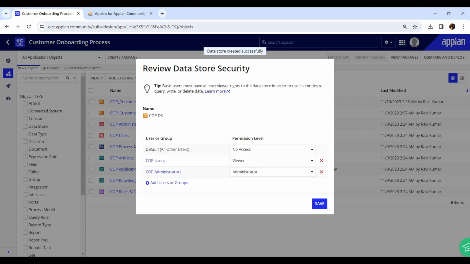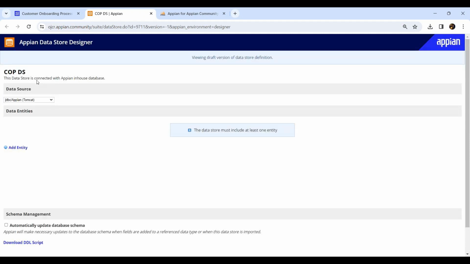create. Once we do that, it will automatically take the configuration like COP users, it is taking as a viewer, and admin is taking the administrator role, and click on the save. Once we do that, our data store window will be open. Right here, you can see that the data source is Appian Tomcat. That is nothing but in-house database. And then we have entities. Add the entities. Right now it is blank.